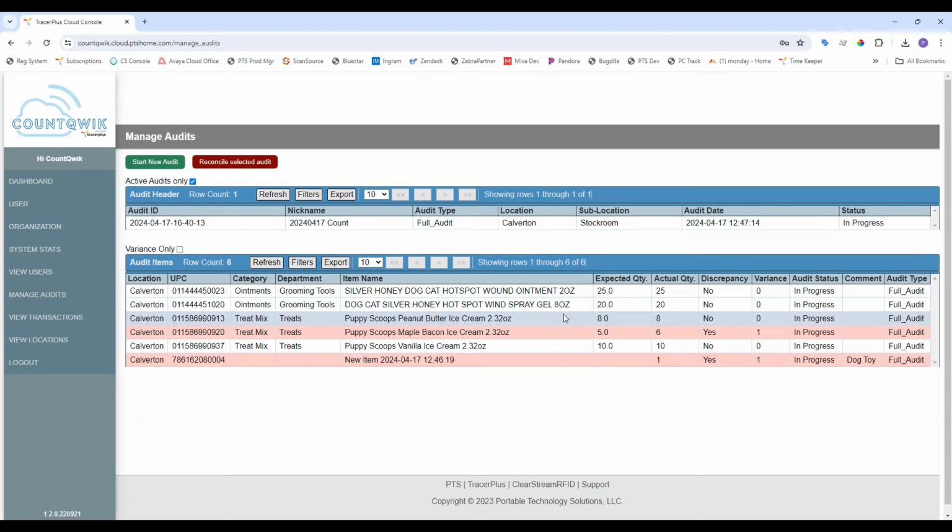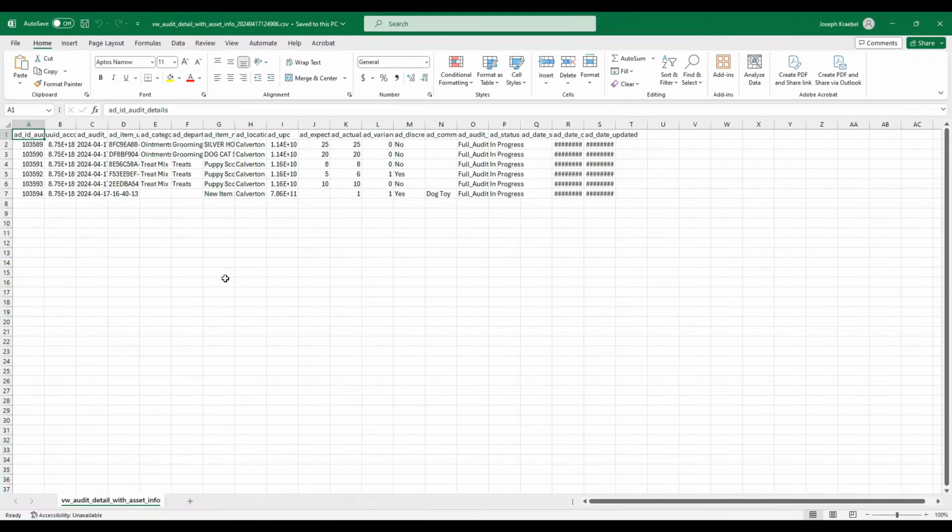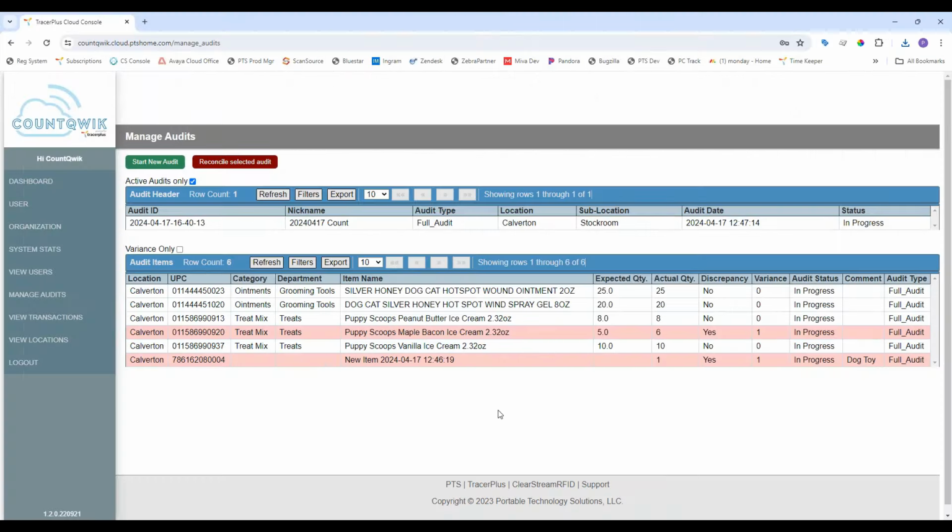Now, the next step would be to get this back to your backend system or your POS system, so you can actually click the export button. That exports in a CSV format. If I just slide that over, this is what it looks like, and you can now take that and import it back into your system.